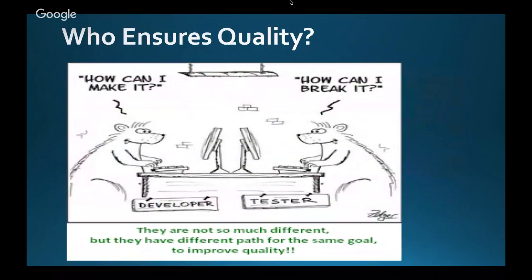Who ensures quality? Now you can see this diagram, which most of you might have seen many times. If not, please feel free to see it. You can see there are two bears or two rats sitting there. One of them is the developer, the other one is the tester. The developer is saying, how can I make it? And the tester is arguing, how can I break it?